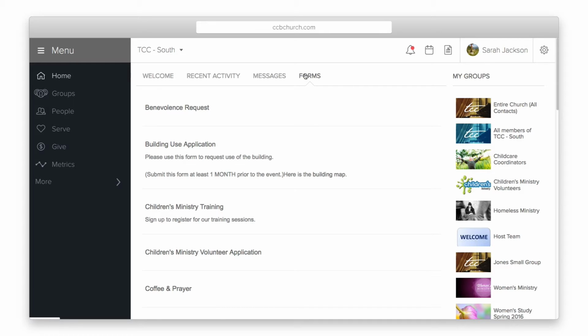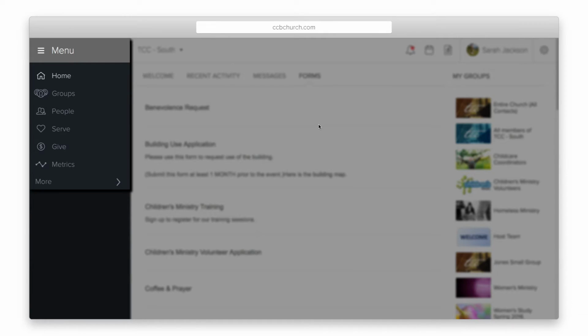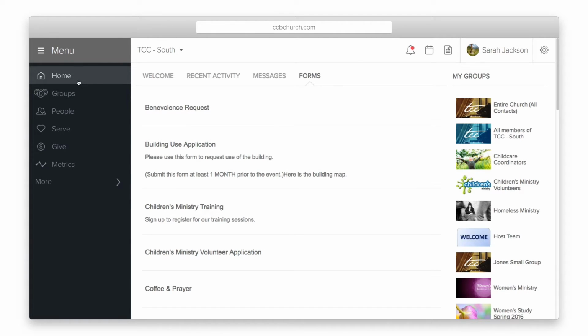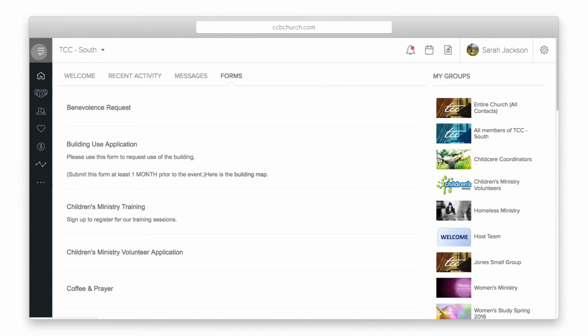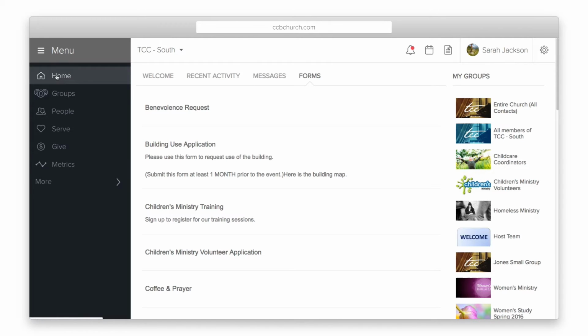The last area of the software we will cover is the navigation menu on the left. If you are seeing only icons and no names, you can click the 3 bars above to show the names. The home link lets you navigate back to the beginning as needed.